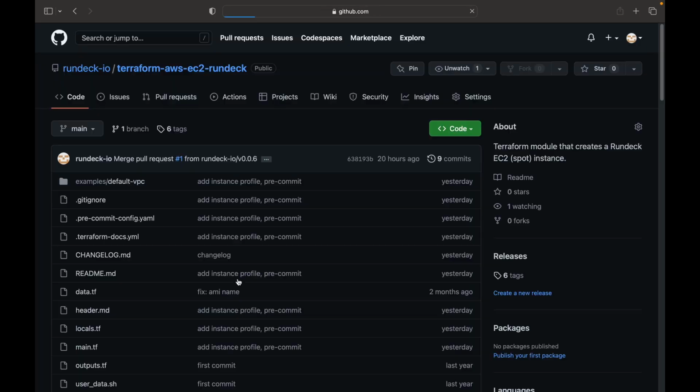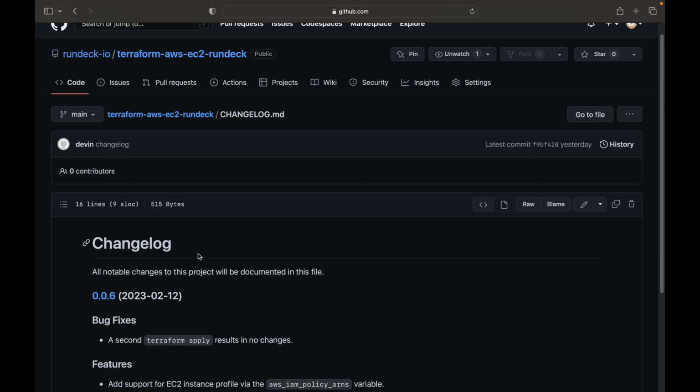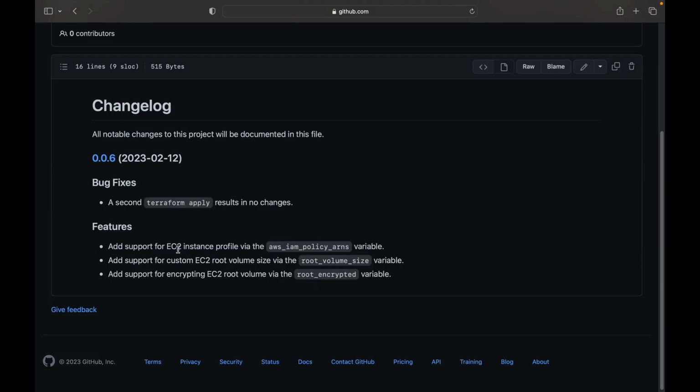So it is here on GitHub. If we look at the changelog, there's a fix for Terraform apply indicating changes on a second Terraform apply. That no longer is happening. So Terraform apply is all happy and completes successfully. A second Terraform apply will show no drift.